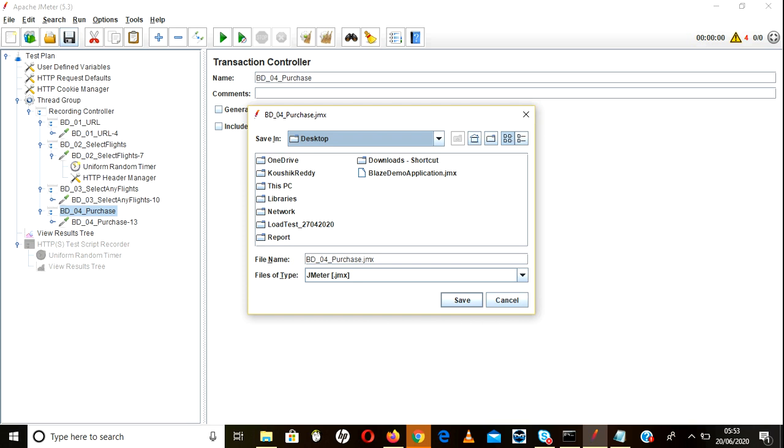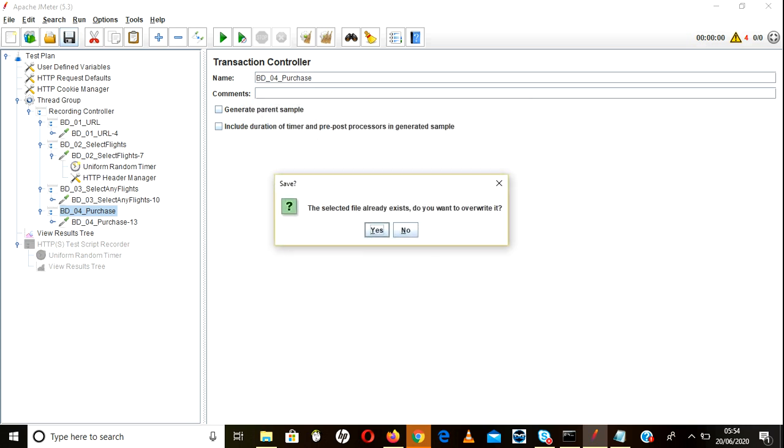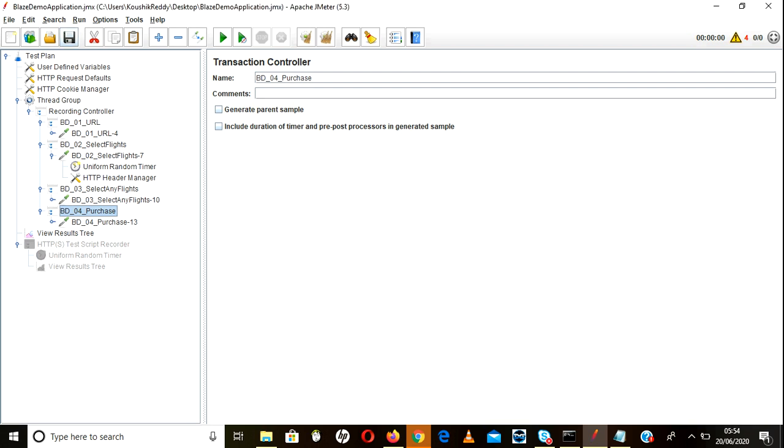I already have blaze demo application. Let me keep the same name. The file name will be .jmx. In LoadRunner, whenever you save your recording, it is .vusm, .usr. In the same way you have .jmx in JMeter. So for scripts it will be saved under a .jmx file. If you see here, the file type is .jmx only. Now I am going ahead and saving this. This file already exists, do you want to overwrite it? Yes. Okay, so let's save it.